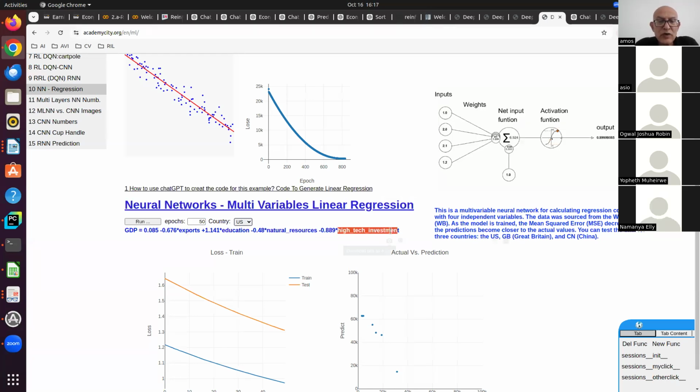So here we have several parameters. We have education, high tech, natural resources, and export of the country. All those parameters are good candidates to tell me if a country will do better or worse, okay? So you can look at those ones. You can look at this as a multi-variable regression, meaning many parameters affecting one variable called GDP.